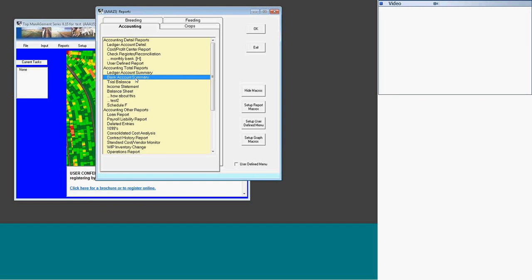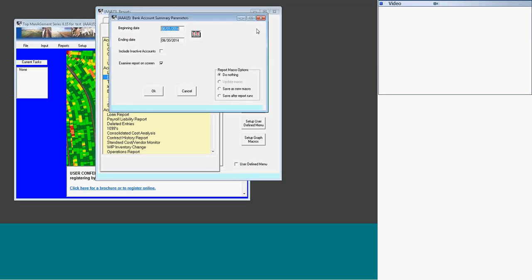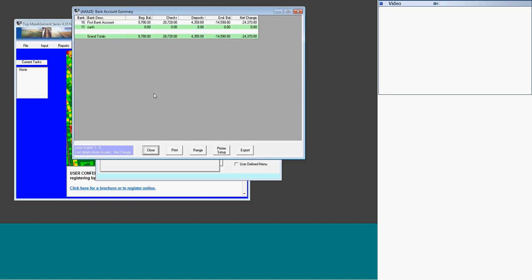Next, the bank account summary report. It summarizes all of your bank accounts really quickly and easily. If we wanted to run all of them, I think I have 16 in here. Depending on how many you have, anything that's marked as a ledger account type M for bank account will show up on this report. It shows you your beginning balance at the time period selected, how many checks, how many deposits, your ending balance, and the net change for the time period selected.